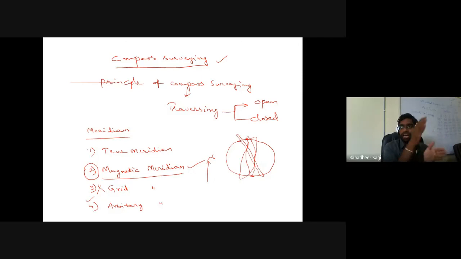Because if I want to understand the direction of the true meridian, it can be understood by looking at the position of the sun at mid-afternoon, that is, at 12 noon. Depending on the position of the sun at that 12 o'clock, we will be able to understand what your true meridian is going to be. So we will be able to develop what is called your true meridian.